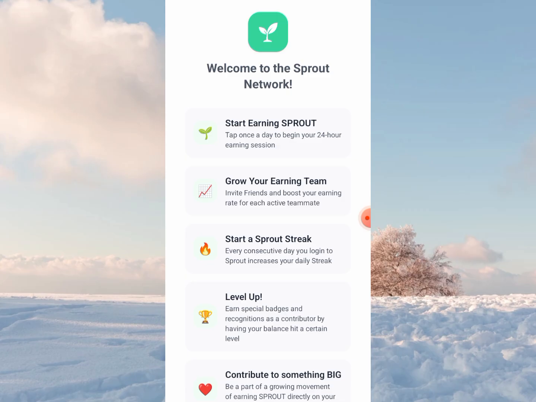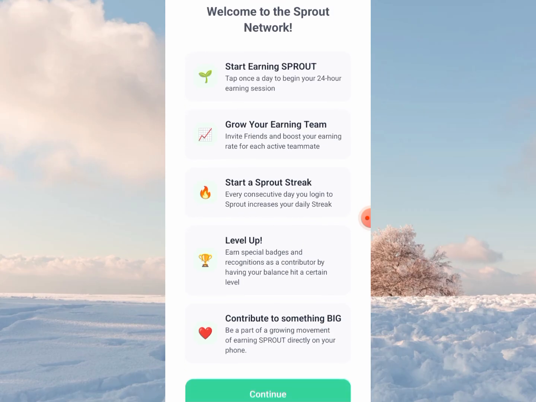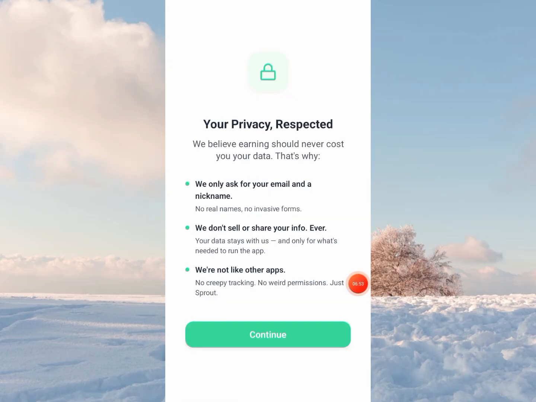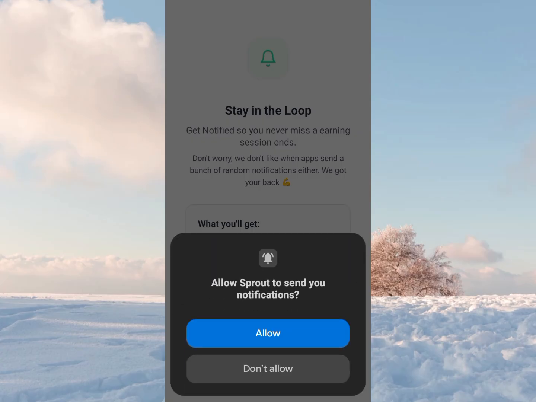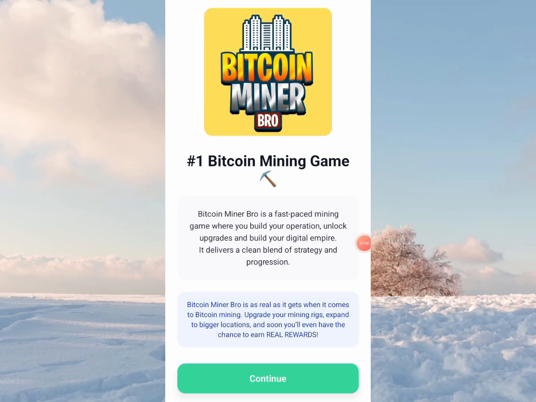Start earning Sprout. Tap once every day to begin your 24-hour earning session. Grow your earning team. Start a Sprout streak. Level up. Contribute to something big. Be part of growing community of earning Sprout directly on your phone. Continue. Your privacy respected. We only ask for your email and nickname. We don't sell or share your info. We are not like other apps. Continue. Let's enable notifications in case you run out of a session and you'll be reminded to start a new one.